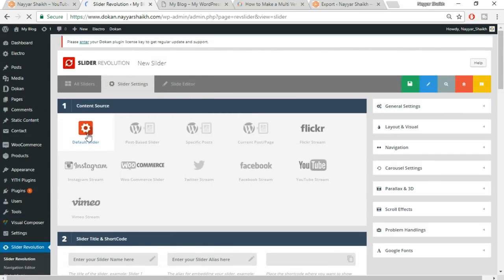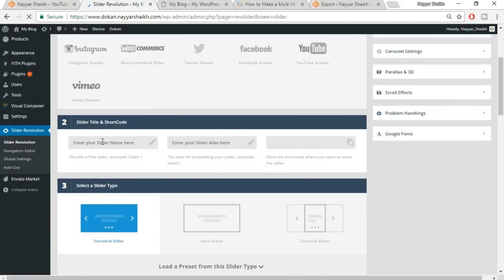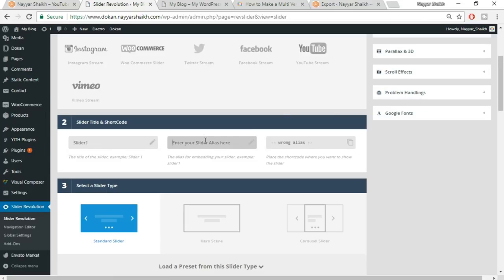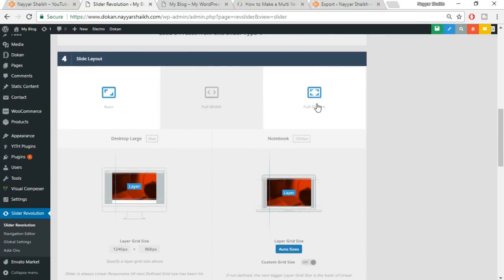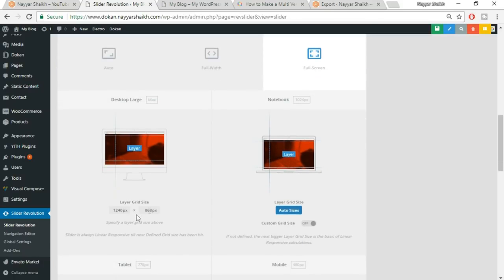Make sure default slider is selected from here. Now you can name this slider anything. For example, we are naming it as slider 1. Same thing for here, slider 1, put the same thing. Now scroll down and select full width from here. Now we have to change all these things, all these dimensions. So for the first one, it will be 1170 into 485.